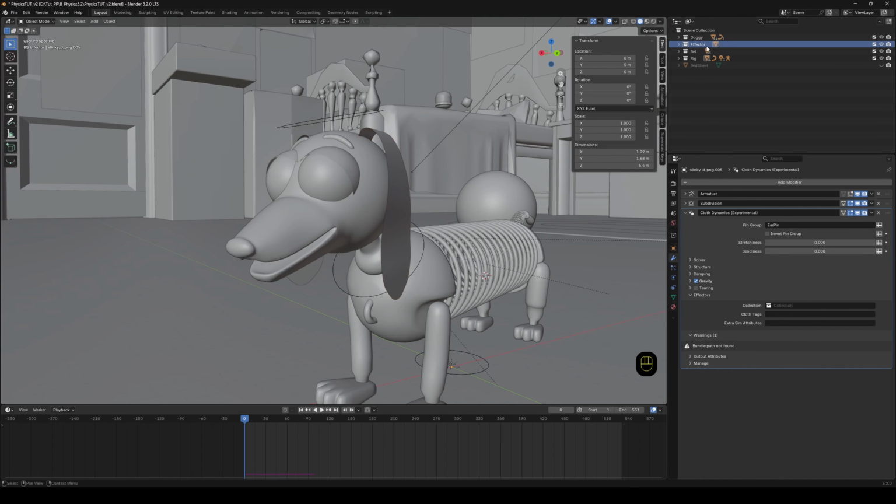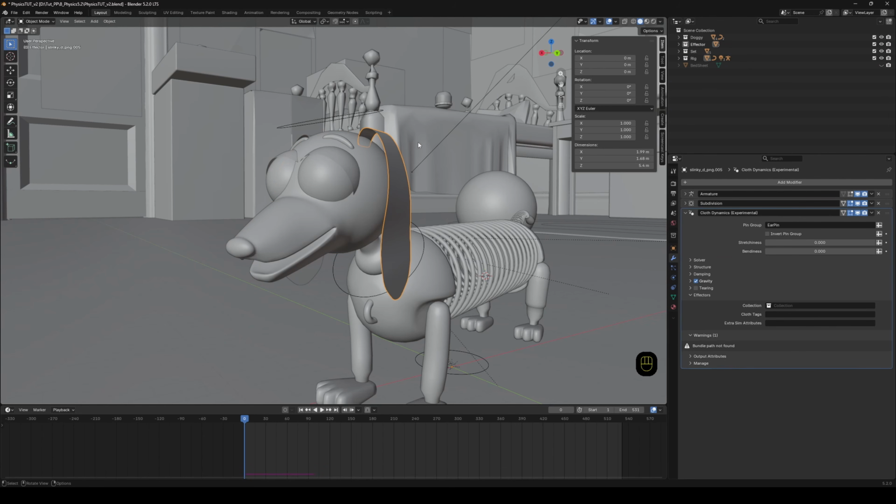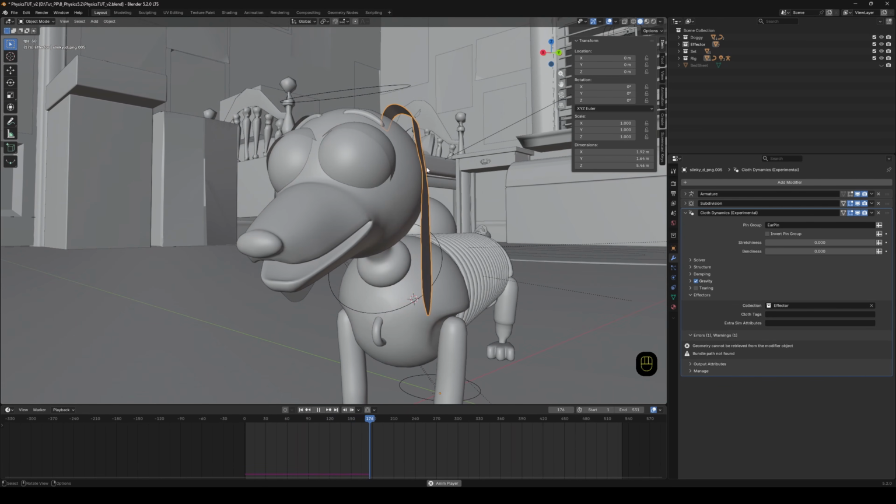For now, I've created a collection called effectors. The name doesn't matter, you can call it whatever you want. Inside this collection, I placed the head object with the collider modifier enabled. Back on the ear modifier, I will simply enable the collection option and select the collection containing my collider objects. Now if I press play, you can see that the ear is properly colliding with the head, which is exactly what we want.